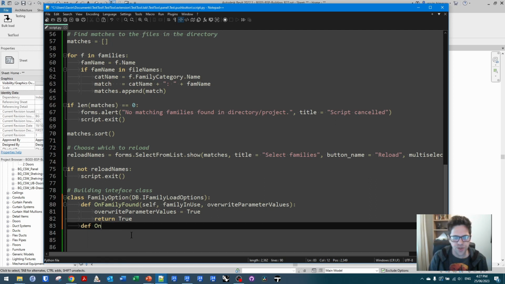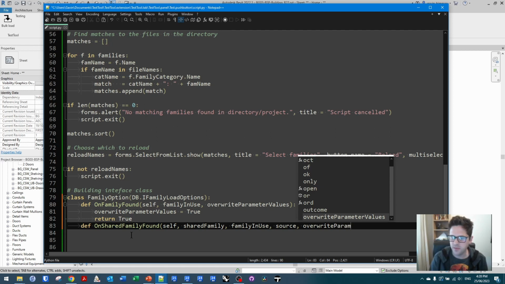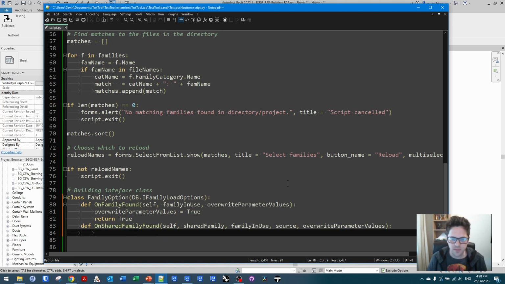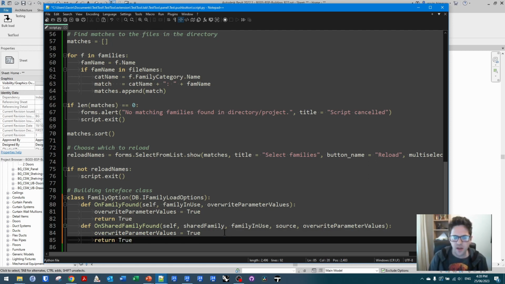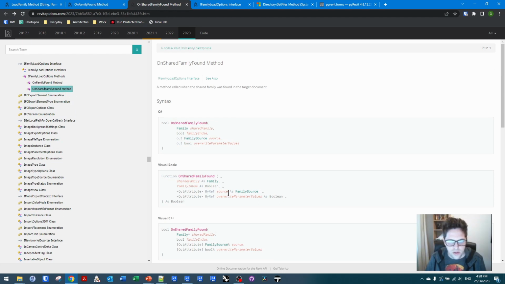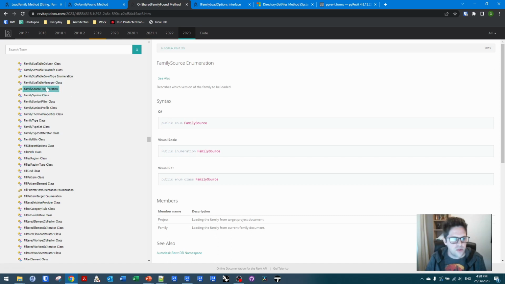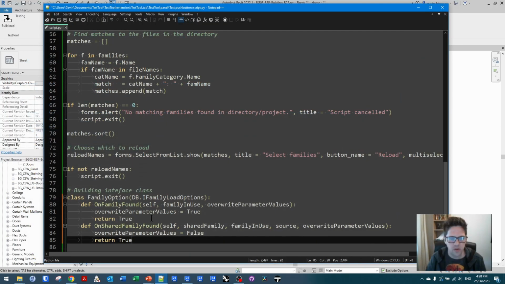We also want to define OnSharedFamilyFound. This one's a little bit harder. So we want to say self. So we're basically taking the arguments from the API. Shared family, family in use, source and overwrite parameter values again. I've probably made a typo in there somewhere, but I guess we'll find out. And we're basically going to take the same things, just to say that we do want to overwrite the parameter values if we find a nested component. Now, we could say no if we wanted to just not overwrite this. And I believe we can also specify the source in this case. So the source being an enumeration. So this will be a family source enumeration. So we want to say in this case that source could also be equal to DB.FamilySource dot, and this is where you can specify project or family.